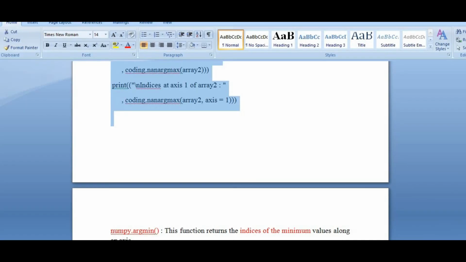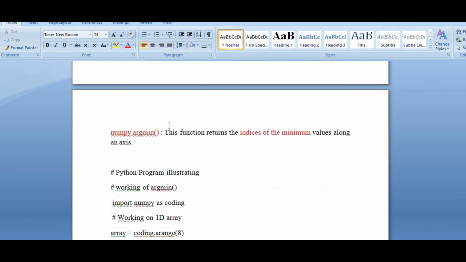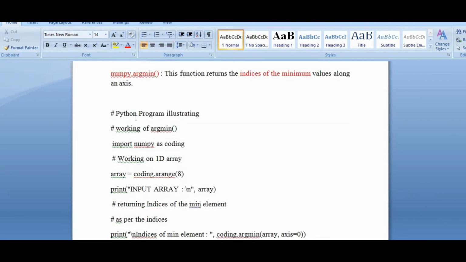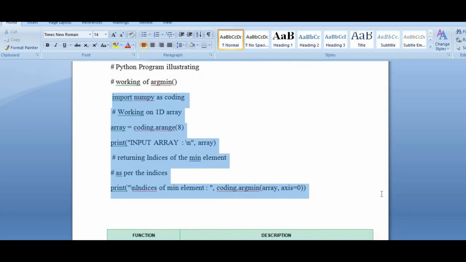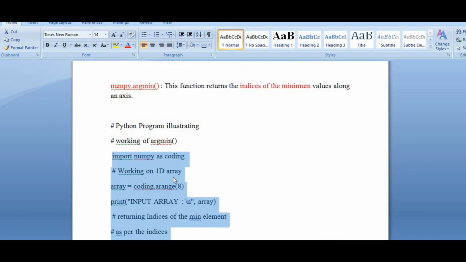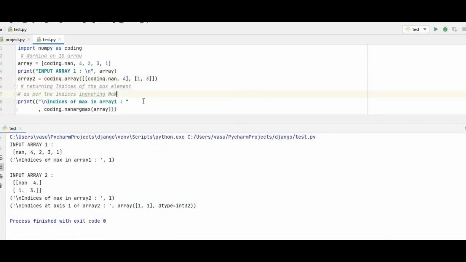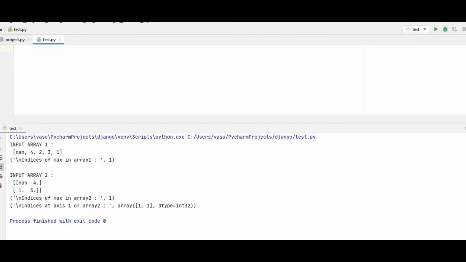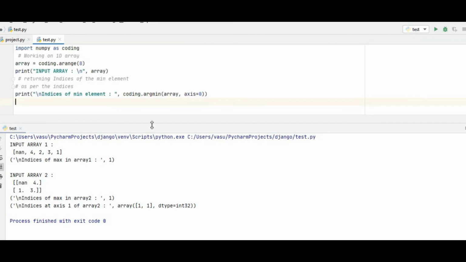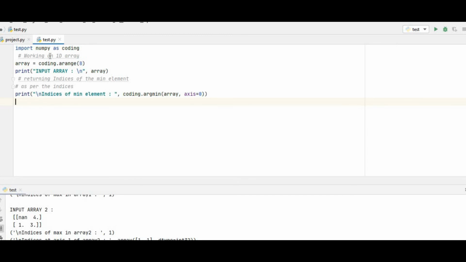So this is what you will get with the help of nan. It will skip the values of nan: when a value is not a number, it will skip that value. The next thing is argmin. It is the opposite of argmax. In argmax it checks the maximum value, whereas in argmin it checks the minimum value.